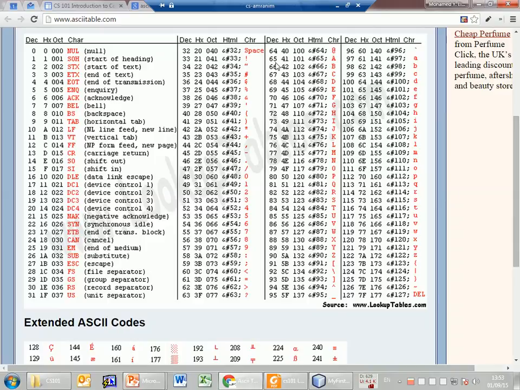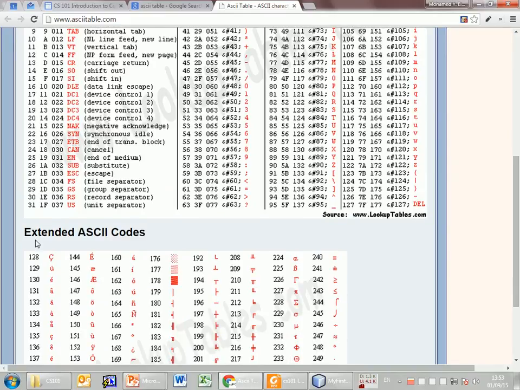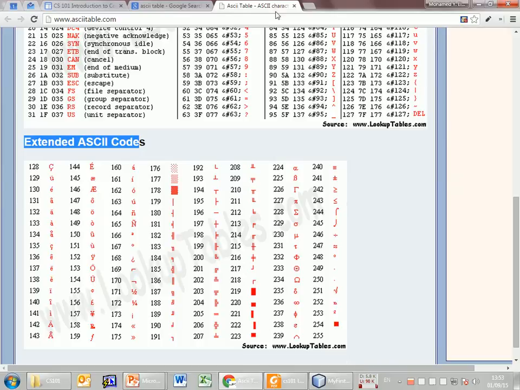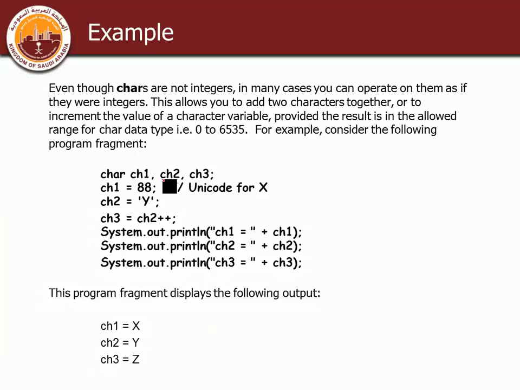We put a value from 0 to 31. What will happen? It is something that you cannot see on the screen. These are some characters that are used for some special things, but you cannot see them. They call them non-visible characters, non-printable characters. And now they extended the ASCII with some other codes, but I don't want to talk about this. Now let's just go back to where we were, to understand this example.